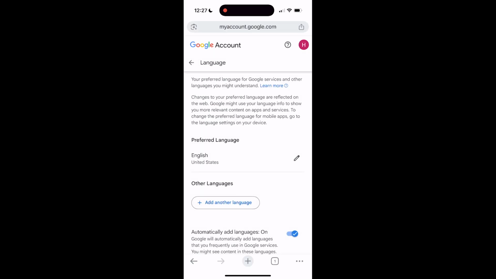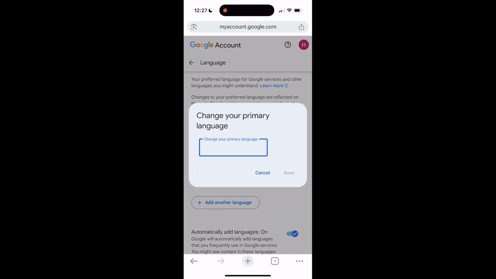And here it says Preferred Language or Other Languages, but we'll choose to change our preferred language. And here you can change it to your primary language you want to use inside of your Google account.